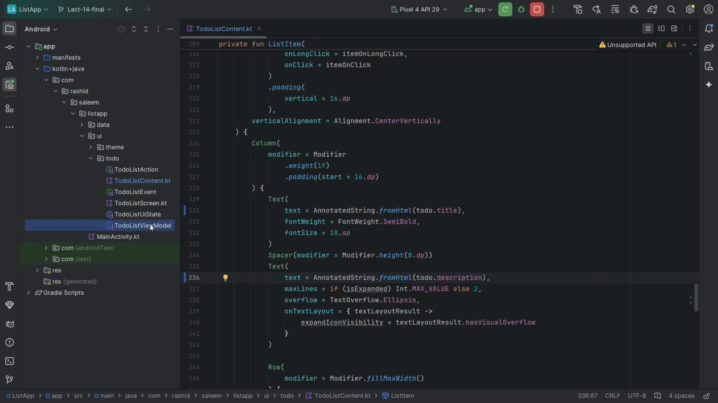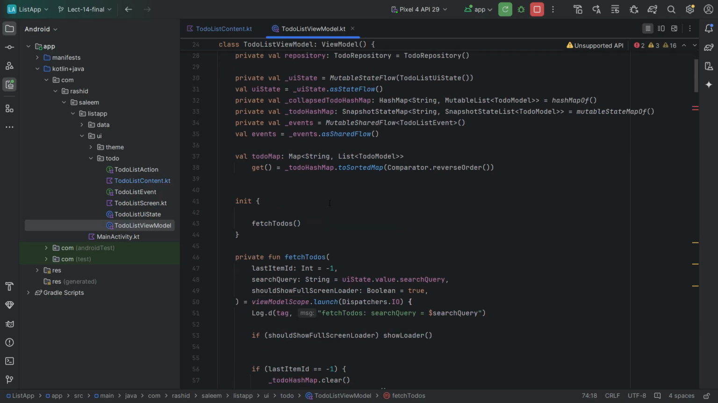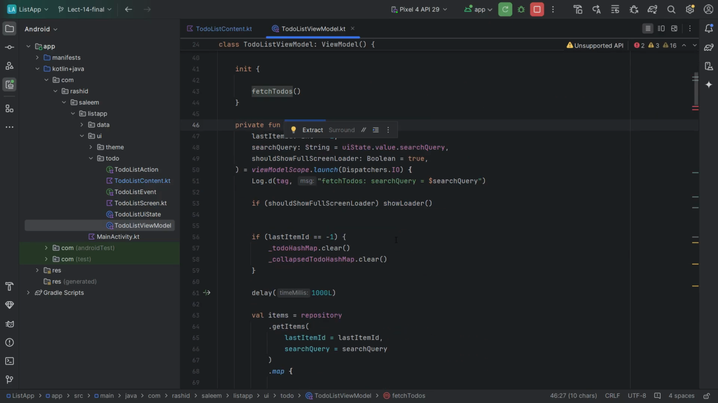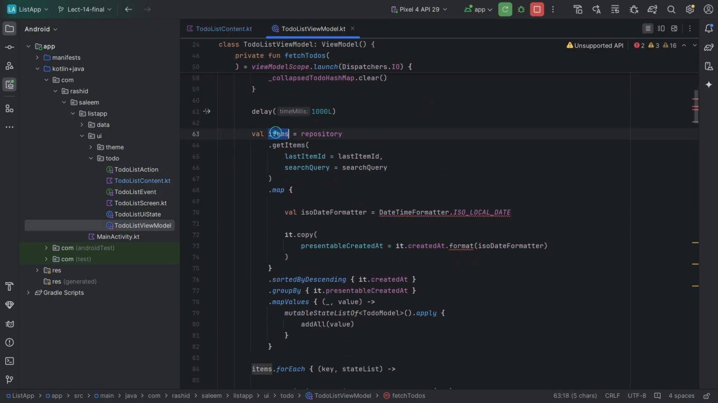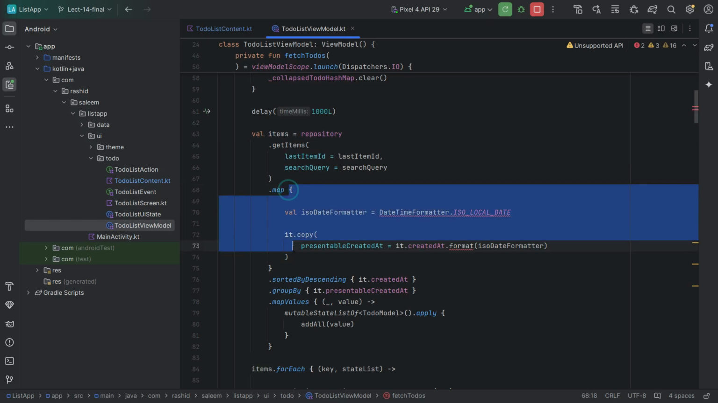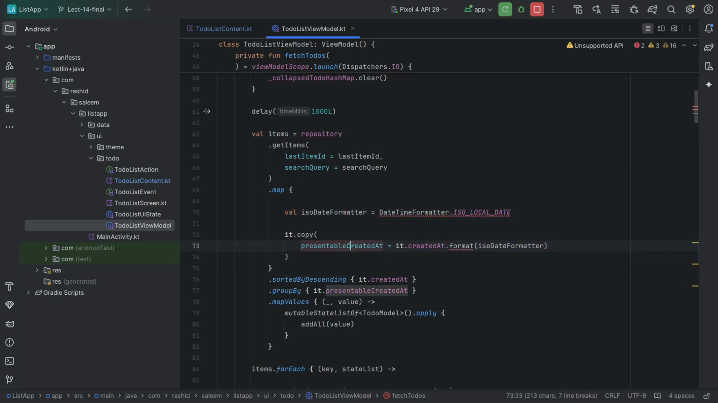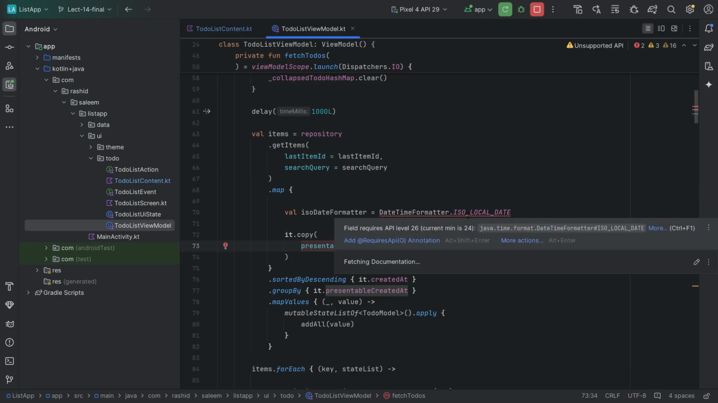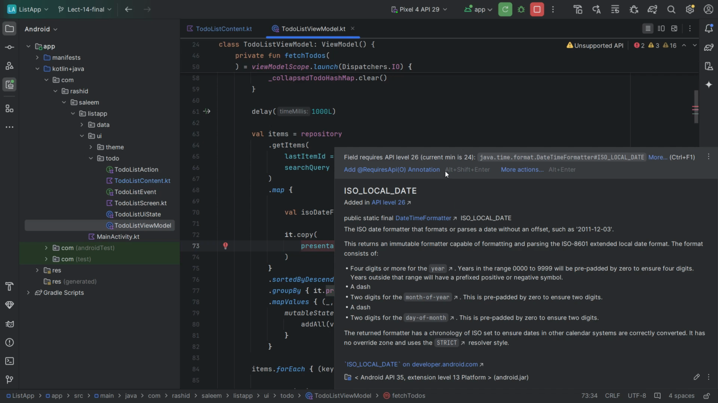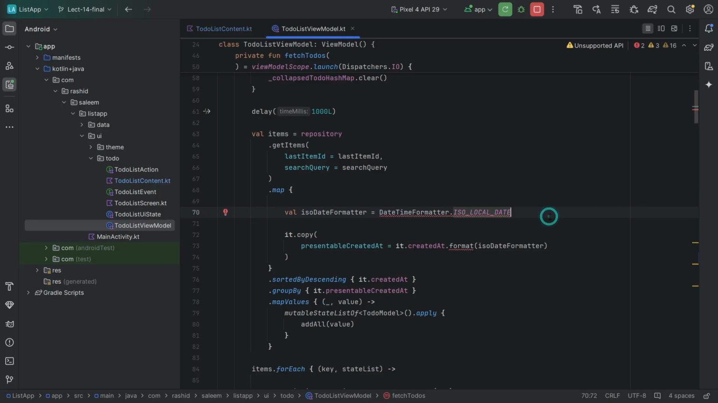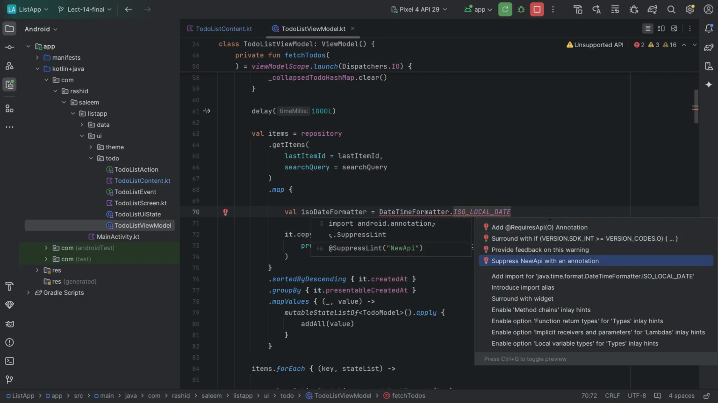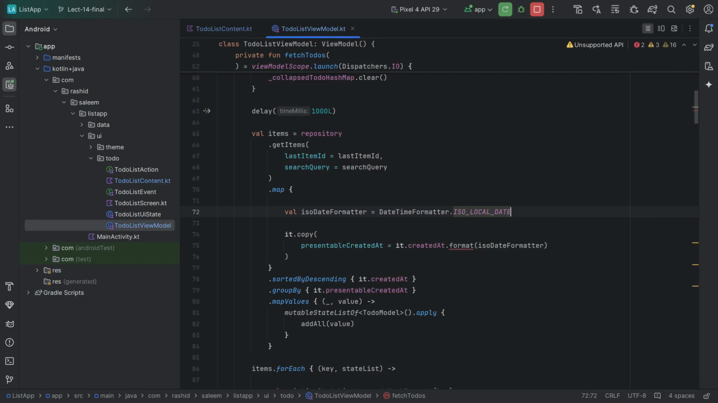For that we go to the todo list view model, and in here we have this method fetchTodos, and in that when we get data from the repository, we are doing some mapping here to show the presentable created date on the UI. We are setting this property. We are seeing some error warning here, which is about the Android version. So right now we will just suppress this new API annotation and proceed with the title modification.